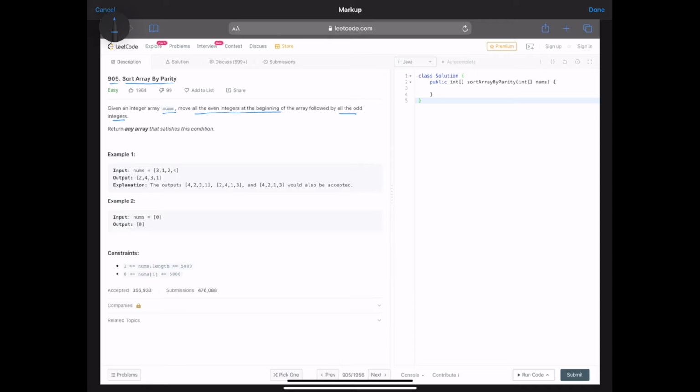So what does this mean? Let us take an example. Let's say that our input array is 3, 1, 2 and 4. Then our output can be, we have to move all even numbers first and then all the odd numbers. So this is a valid output. Output can also be like this: 4, 2, 3 and 1. It still has all the even numbers in the beginning of the array and odd numbers at the end of the array. Right.